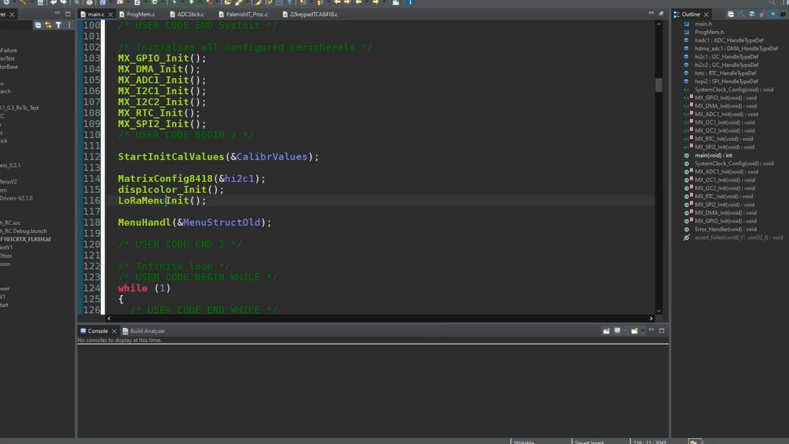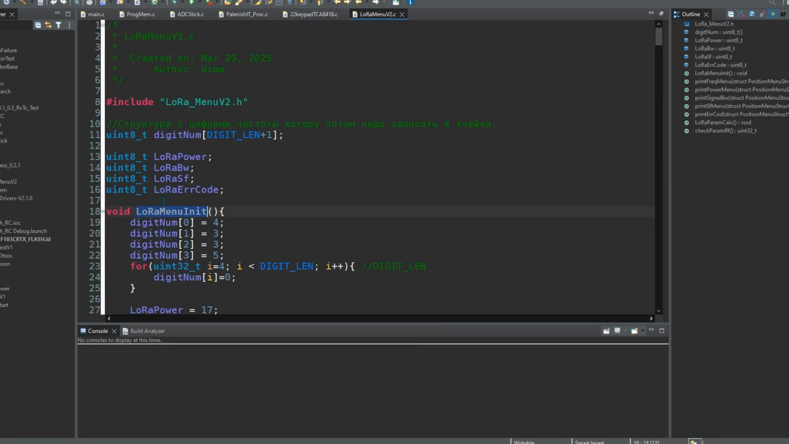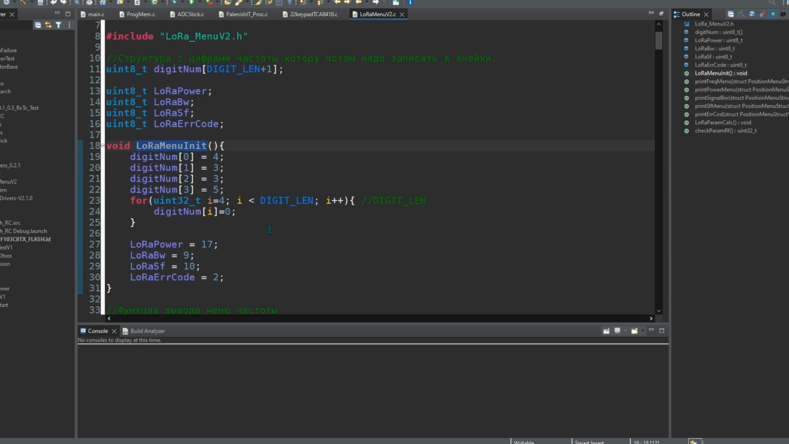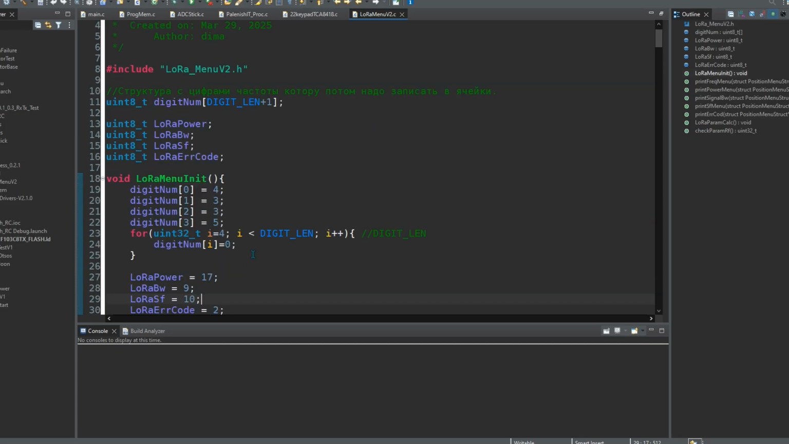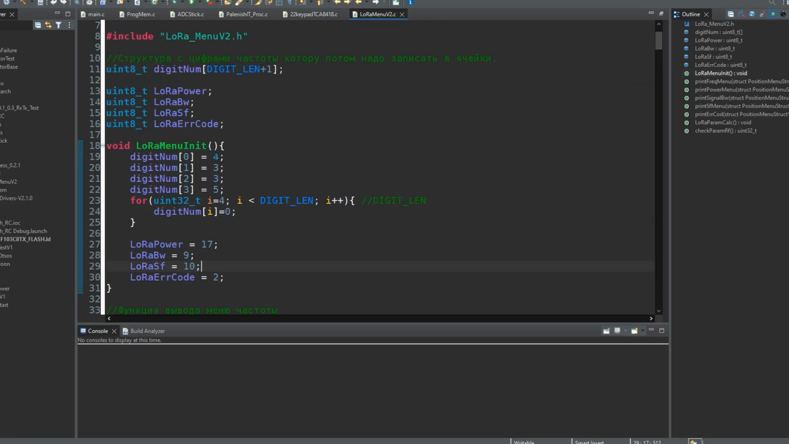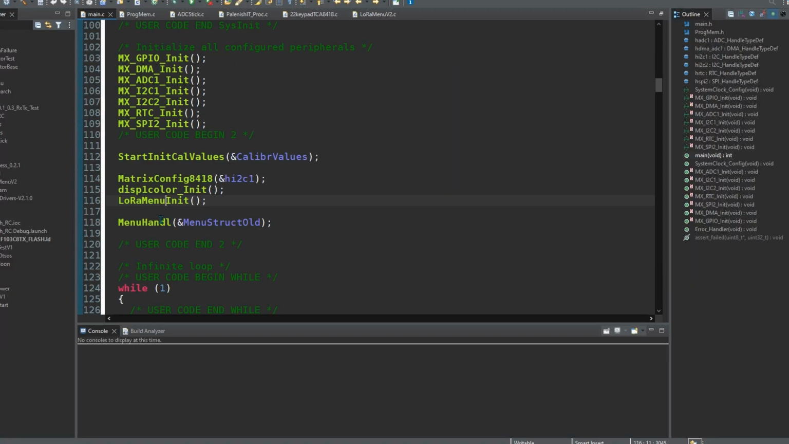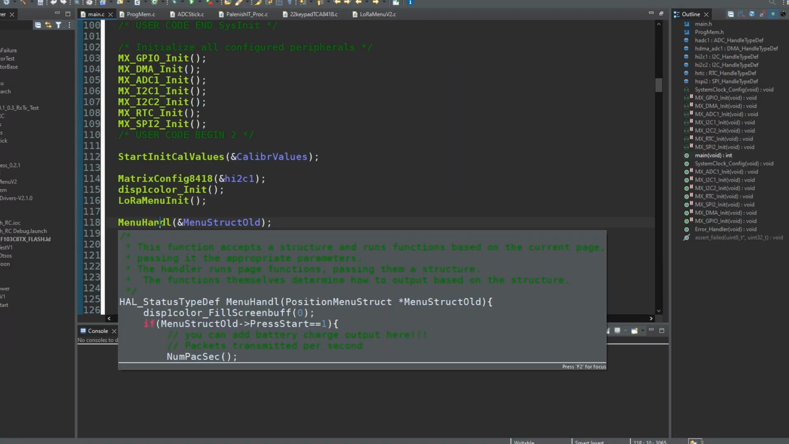Next, the LoRa settings are saved, which will be the default unless you change them in the menu. These are the LoRa chip's transmission settings. Here you can set 433.5 MHz frequency, power, bandwidth, spreading factor, and error coding coefficient. Next, the menu handler is launched. This simply displays information based on our current state.